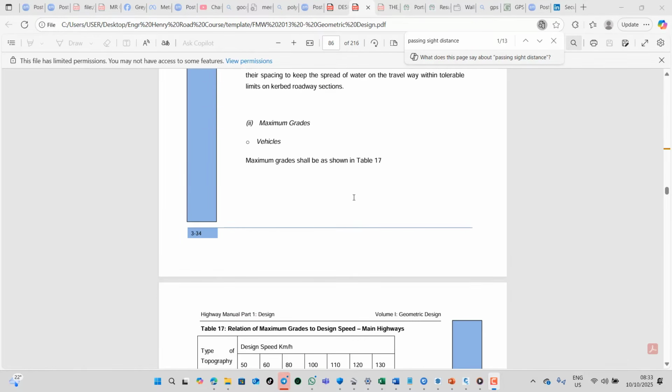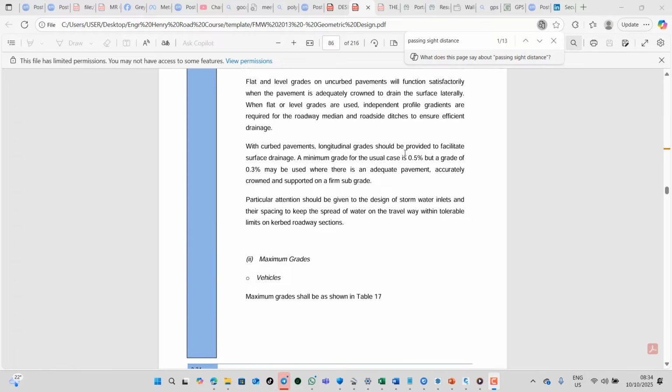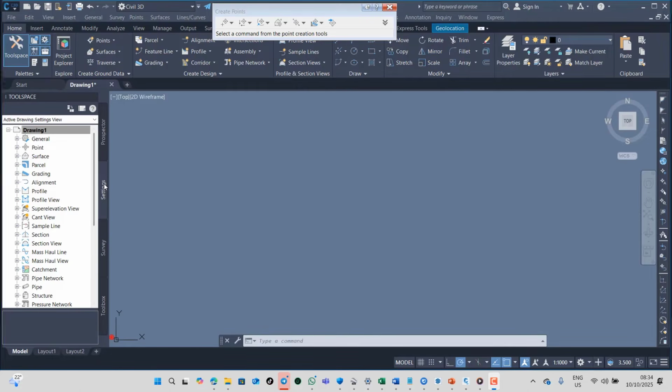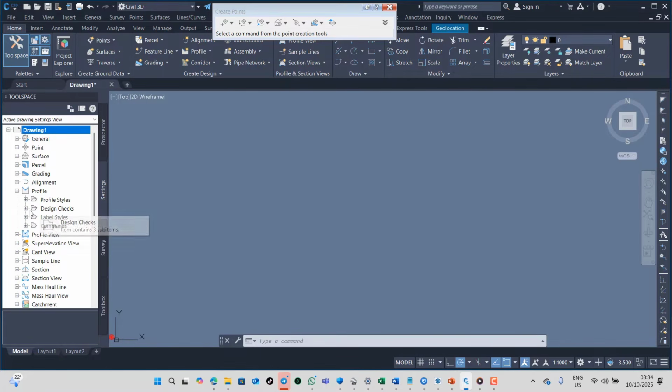So how do we add this information into our Civil 3D? We have 0.5 here, and then we have 6, and then we have 5. This is what we are going to be adopting in our design check, and we are going to add that into our Civil 3D right away. What I will do quickly is come to my settings here, and I will click on my profile. If I click on profile, you can see what I have here. I have what we call design check. If I click on this plus, you can see we have for line, and then we have for curve. So we can do a check for our line, and we can do a check for our curve.